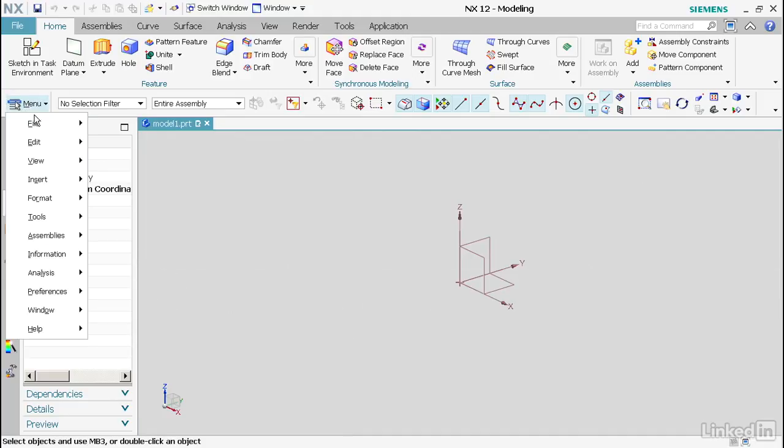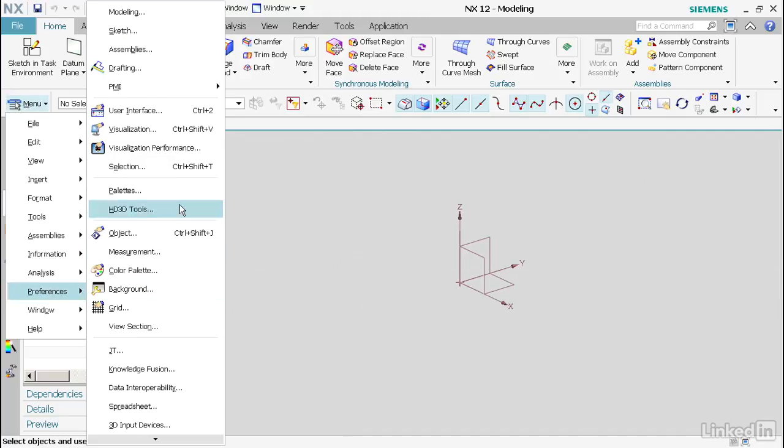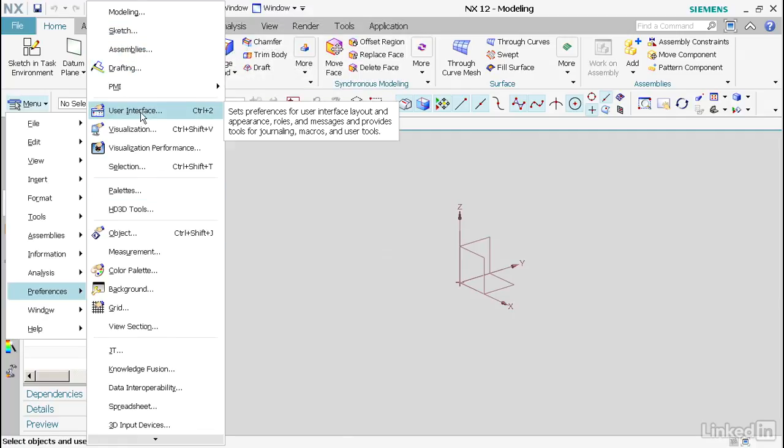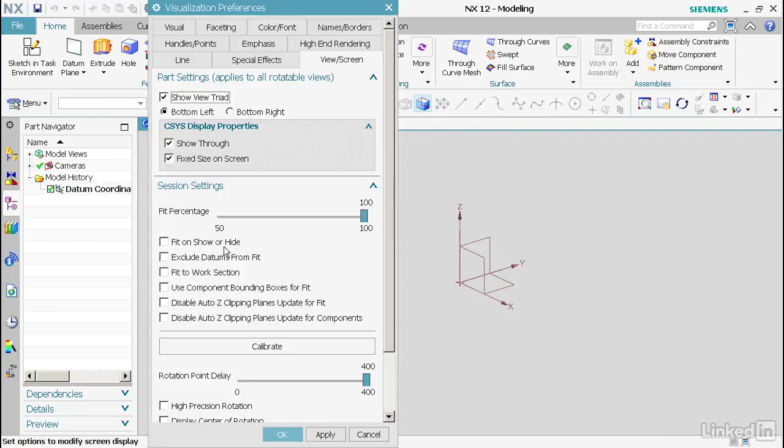If I go under Menu once again, go into Preferences, I have Sketch preferences, there's Assembly preferences, some drafting preferences, also User Interface preferences. Visualization preferences give you an idea of what's in here. This allows you to control how you view your models when you do a fit, what you're looking at, how you're looking at things, line thicknesses, fonts, that type of stuff.